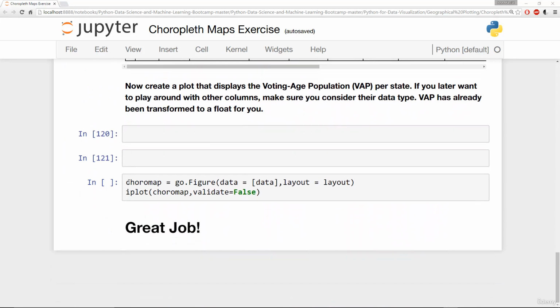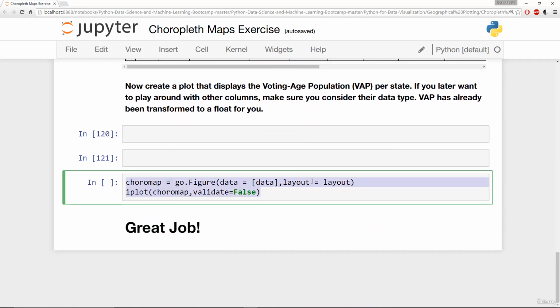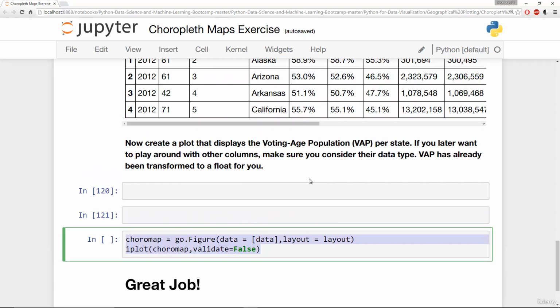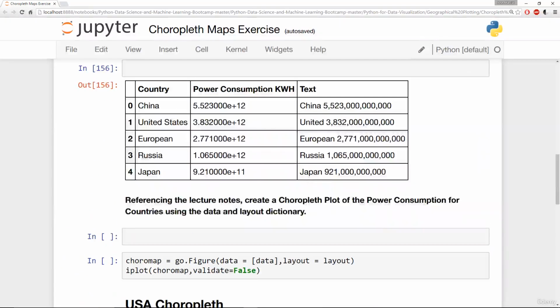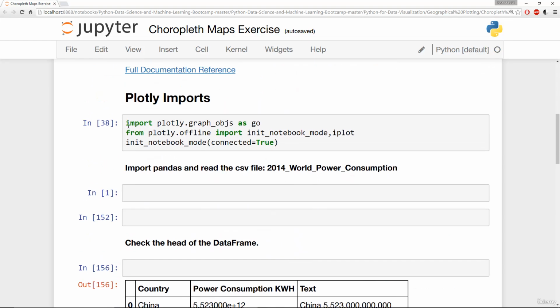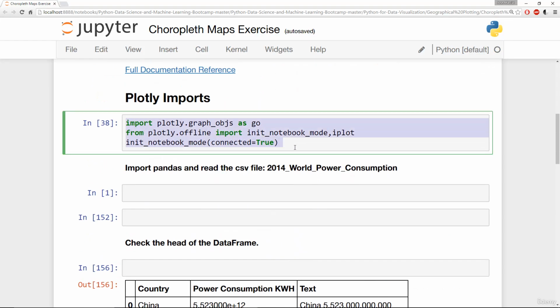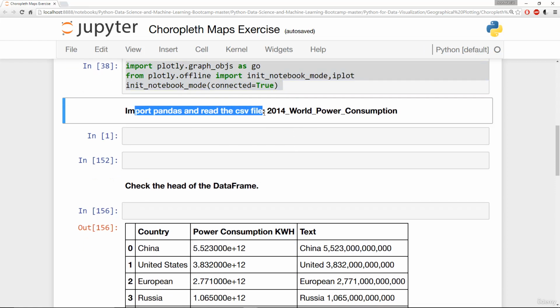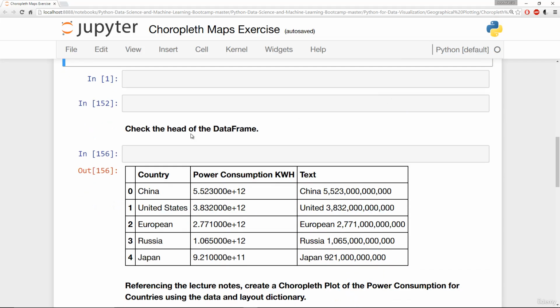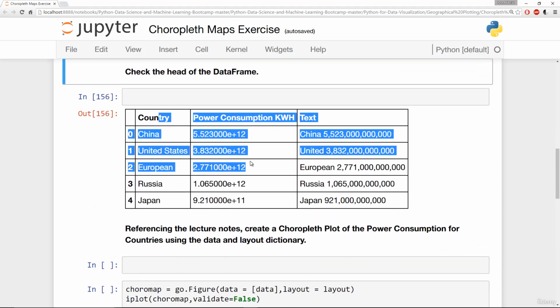There's just going to be essentially blank outputs, so you can't actually compare unless you run the solutions notebook what it should look like. But the datasets themselves are relatively simple enough that you should have an idea of what you want to output. Your Plotly imports are already set up for you. You're going to go ahead and then import pandas and read the CSV file. Your first one's going to be 2014 world power consumption. Then you're going to go ahead and check the head of the data frame. It should look like this.